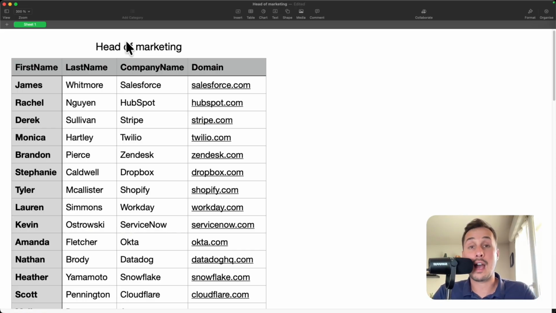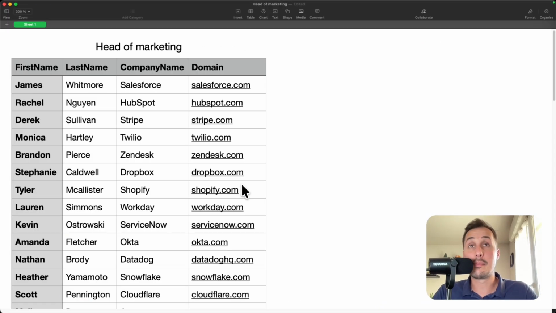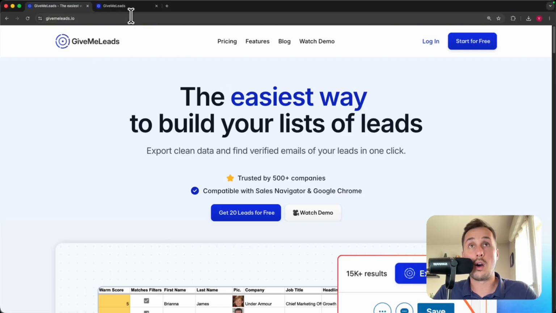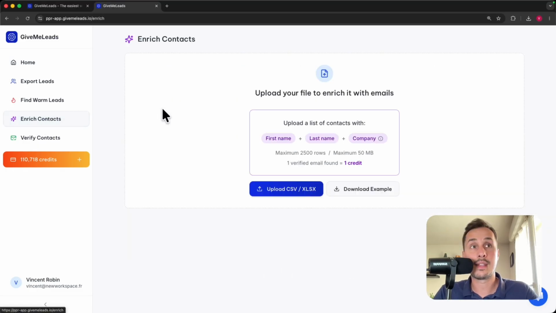Finally, the last option you have to find the emails of your leads is to use an email finder tool like Give Me Leads. So let's say, for example, that you have a list of leads, so people who are head of marketing. So you have the first name, last name, company name, and let's say the domain. Then what you can do with a list like this is to go on Give Me Leads. Then you click on Enrich Contacts. And here you click on Upload CSV.